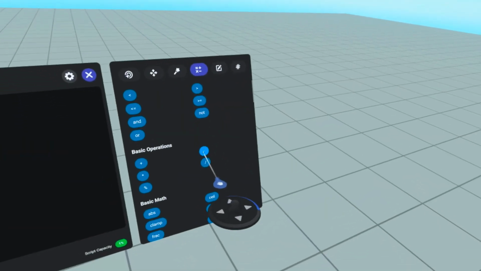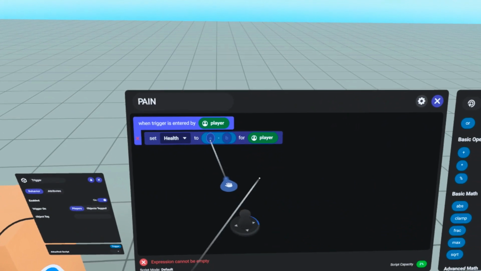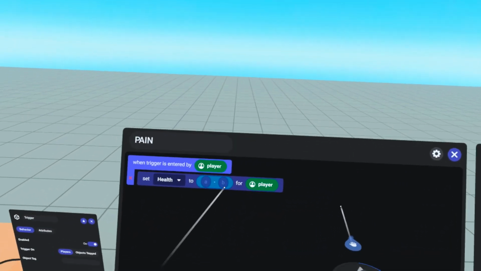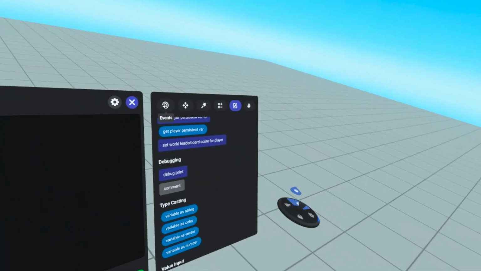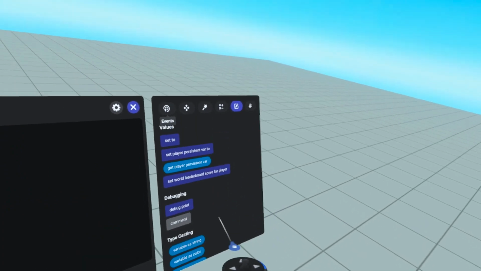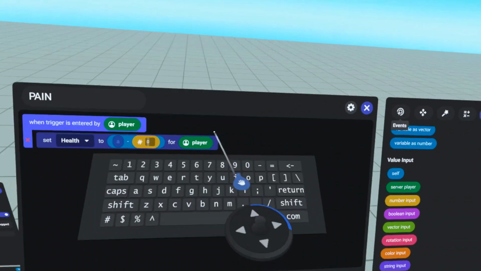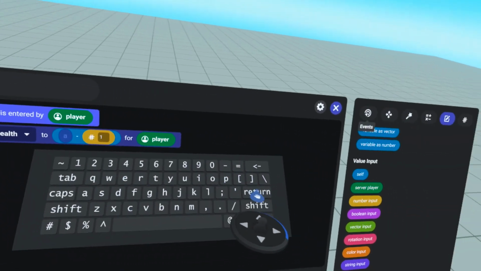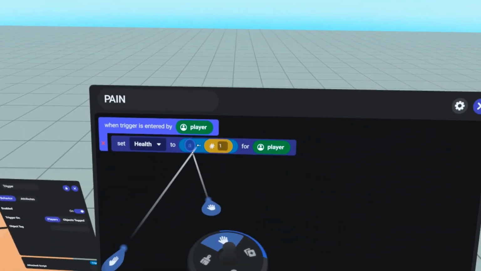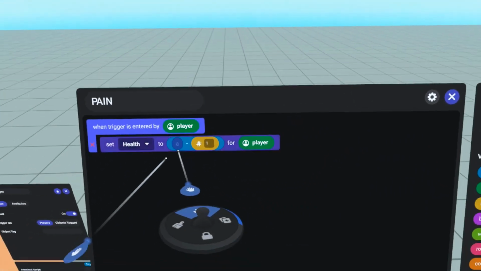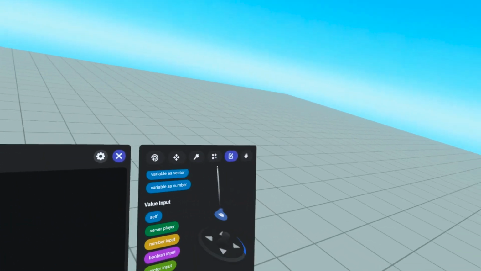No, we don't want that. Minus. Put that into the value. We want to subtract it by 1. So we will take another number input, plop that in the back, and subtract by 1. Now, what are we subtracting by 1? This player's current persistent variable of health.